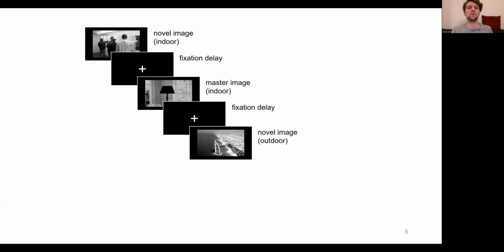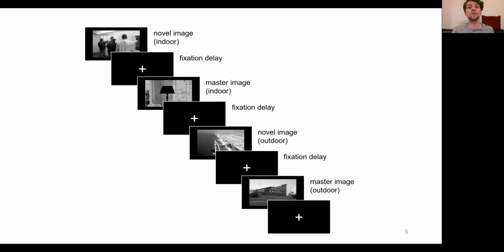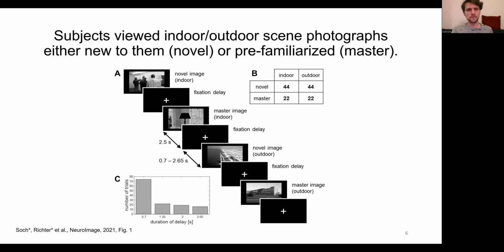So in our experiments involving young, healthy volunteers as well as older subjects aged 50 plus, we showed photographs that were either new to them at the time of presentation or which they had previously seen, here called master images. And subjects were simply asked to categorize these into indoor and outdoor scenes. So this was the encoding session of our memory experiment.